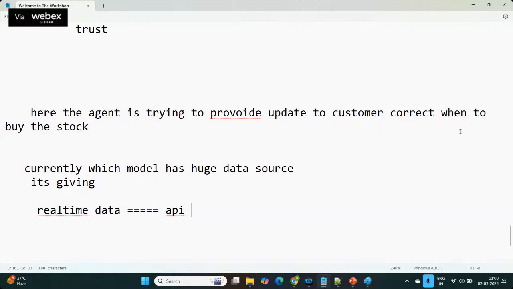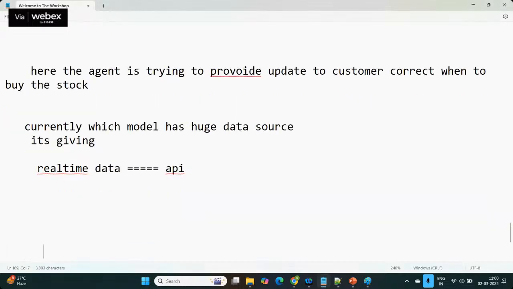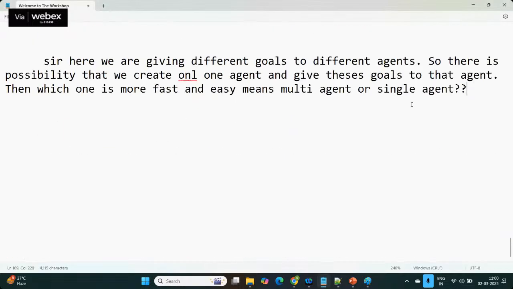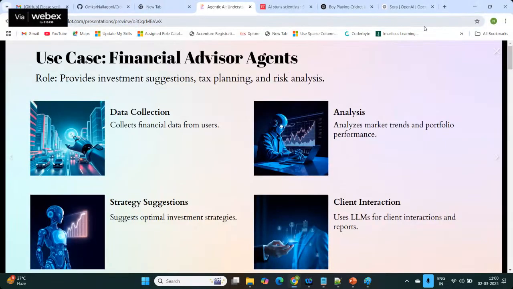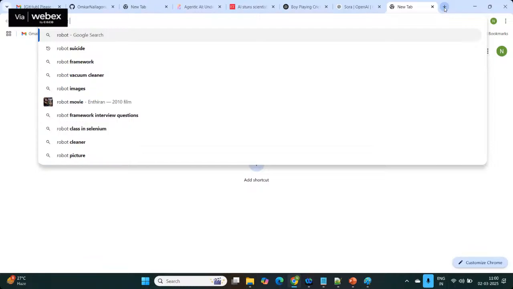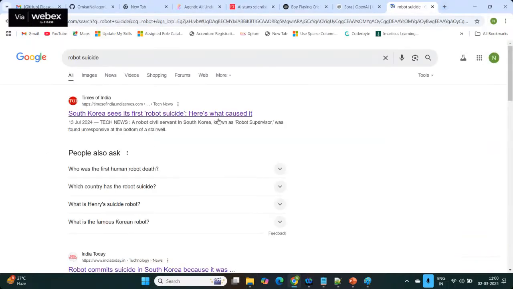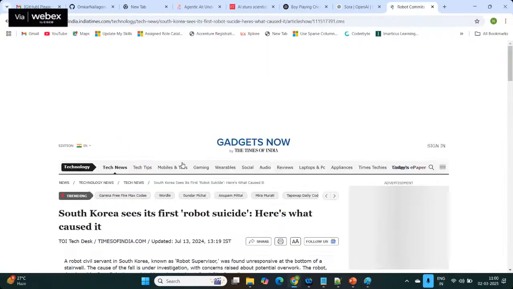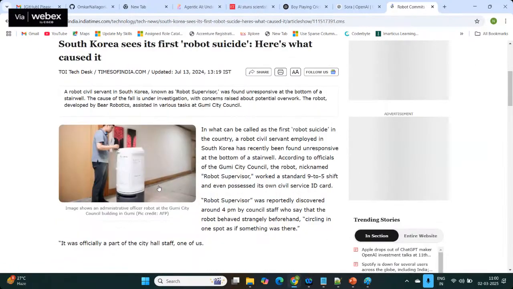There's a possibility to create one agent and give all the goals to that agent. Is your manager giving all the work to you, Akshay? You can give many things, but the agent, a robot, committed suicide. You know that? Robot suicide, you know? South Korea sees its first robot suicide.